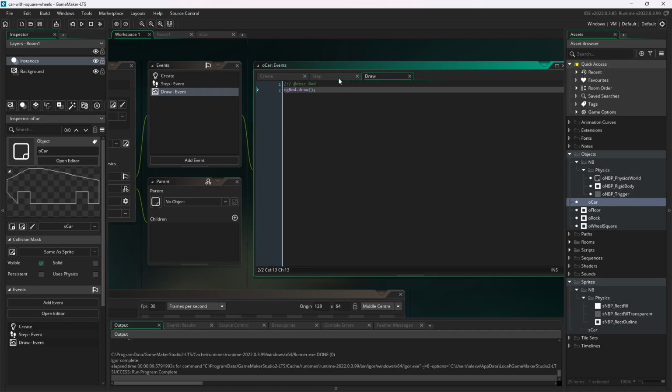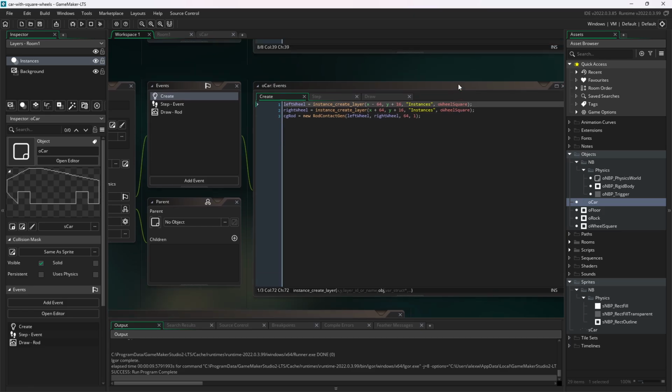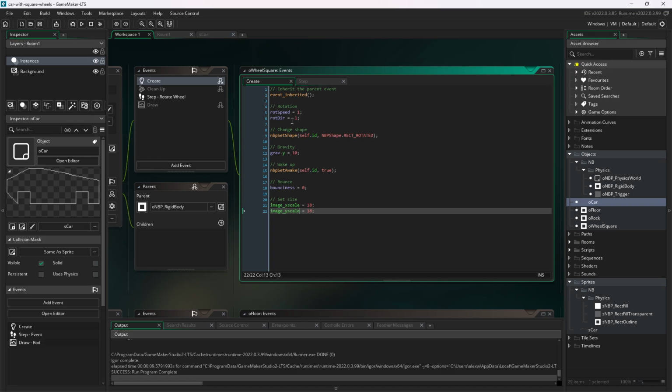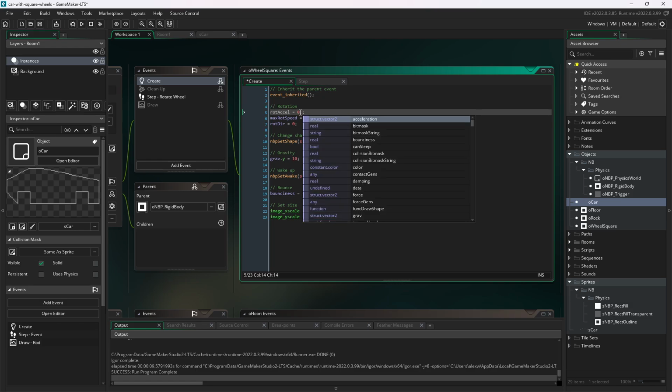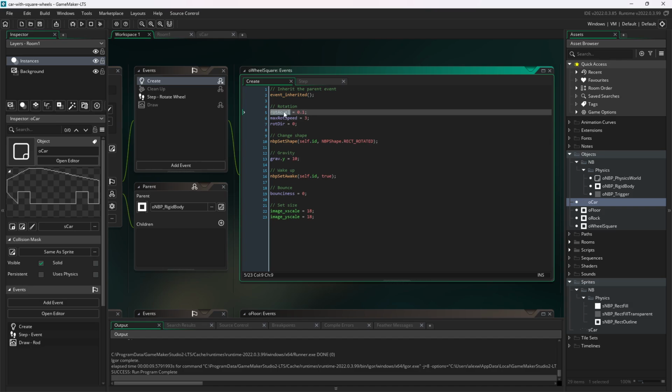Okay, and now instead of the wheel rotating by itself, we'll actually drive it ourselves. So this will be 0, and this is how fast it is. Okay, we can add some acceleration to this. Max rotation speed will be like 3 maybe, and rotation acceleration will be like 0.1.